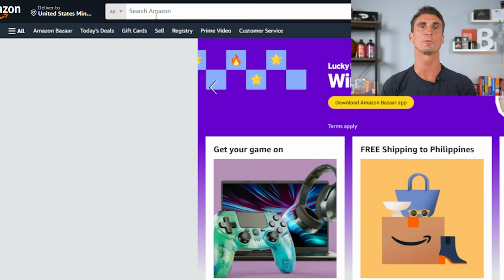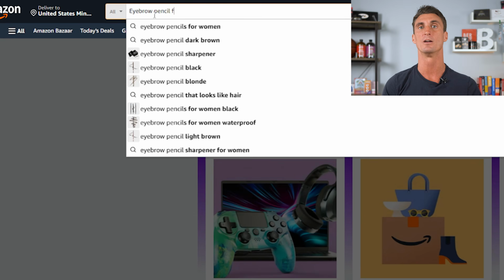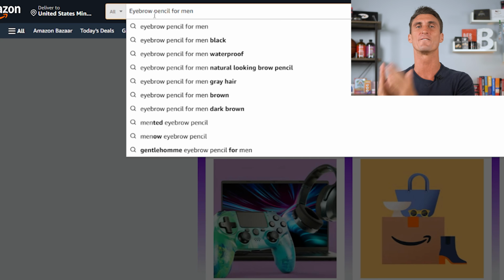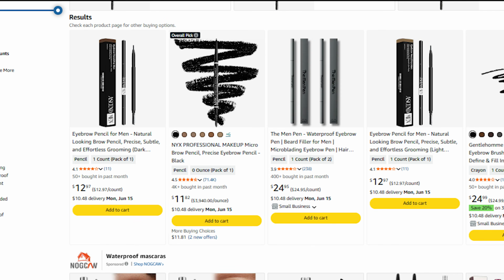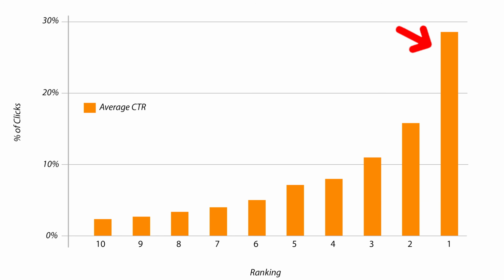For example, thousands of people a month search for eyebrow pencil for men. So I want those words at the very front of my title. That way Amazon knows instantly that my product is an eyebrow pencil for men, and when somebody searches for that, Amazon should put my product at the top of the search results. And one thing that most people don't realize about Amazon is that the number one product gets most of the sales.